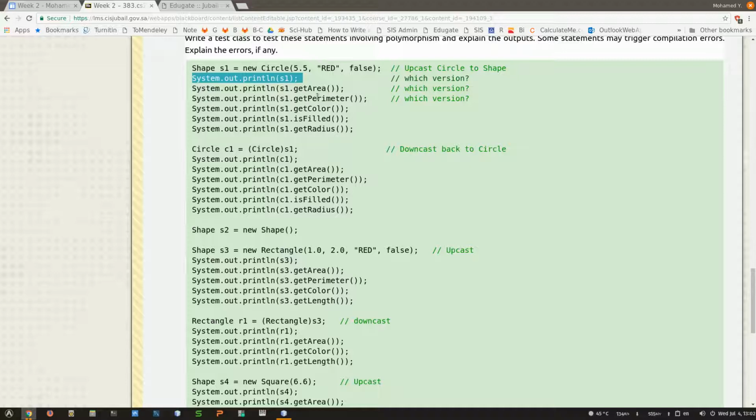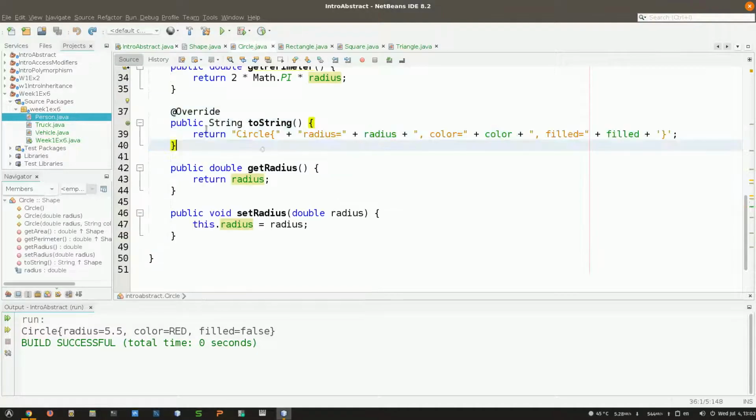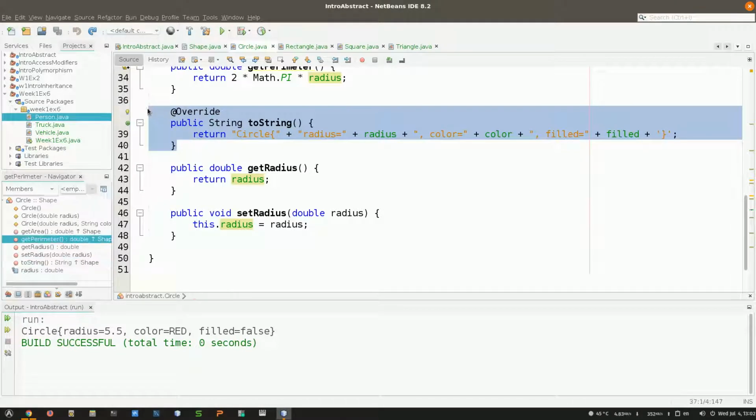Why? Because that's the value, that's what's inside the shape. Inside the shape there's a circle, and that circle has a toString that is overridden. So there's a toString defined inside this circle. That's why it is going to first try to find if there's a toString. If there's no toString inside this circle, it will move up to the superclass of the circle and see if there's a toString. And in this case there is.